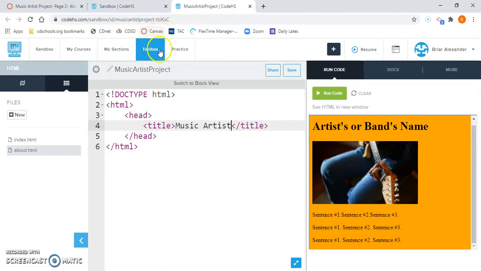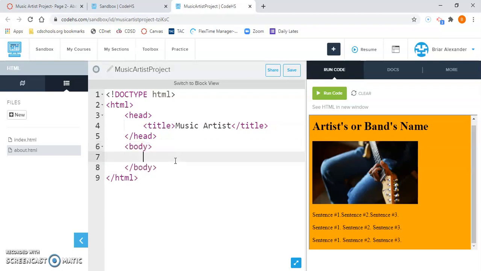Then we need to click to the right of our closing head tag and put in our opening and closing body tag and put a space in between. So those are our basic tags. We need to get those in just to set up our web page so that we can start to add things to it.